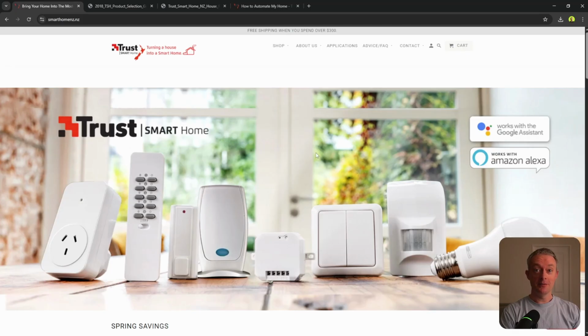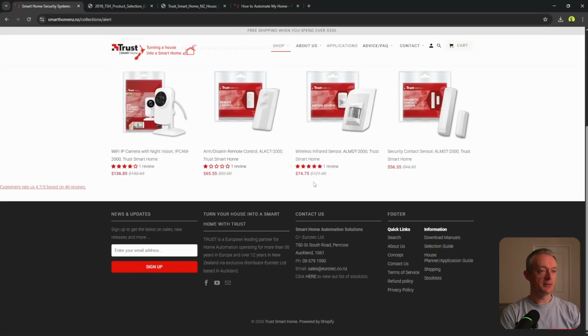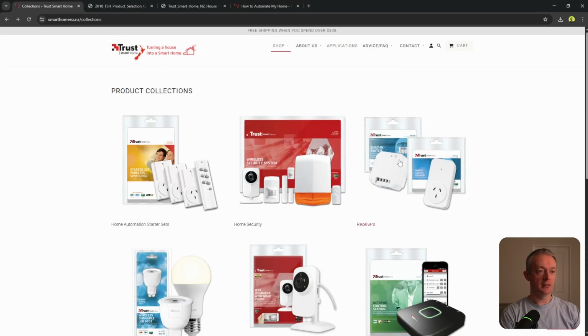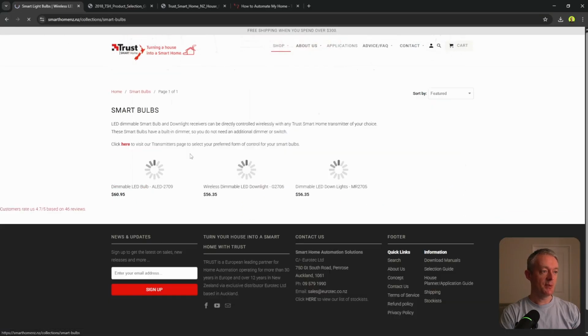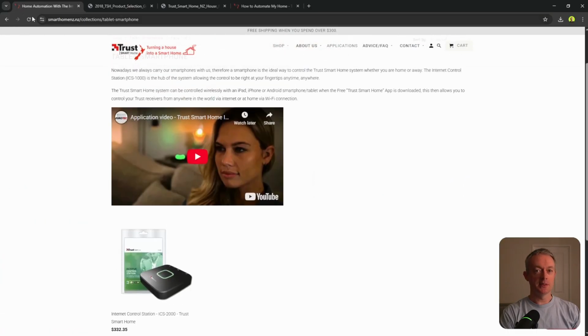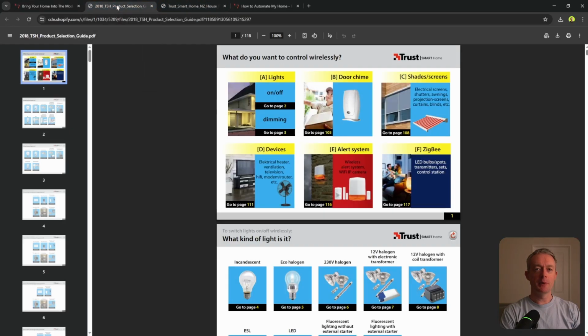Super cool and powerful, but also super confusing. And as a customer, I don't know where to start. There's just so much here. They have a shop area with all sorts of different products and receivers and transmitters, smart bulbs, all sorts of different elements. I can see they have tried to make a range of PDF guides to explain the process, but we can definitely improve on this.